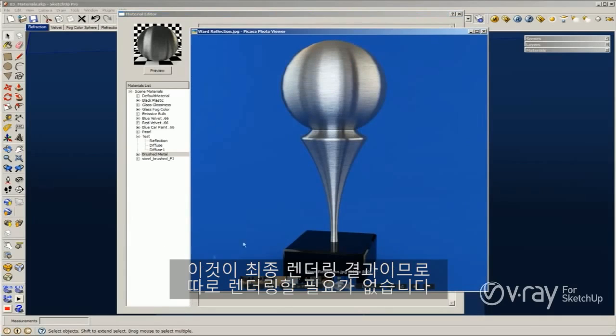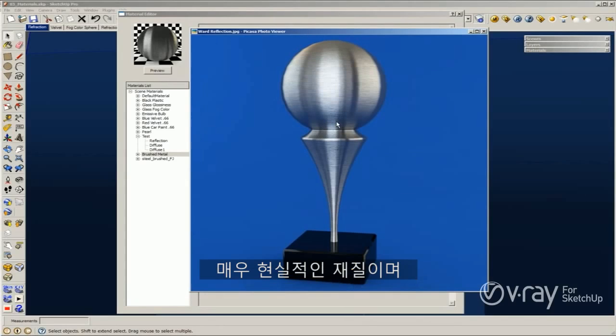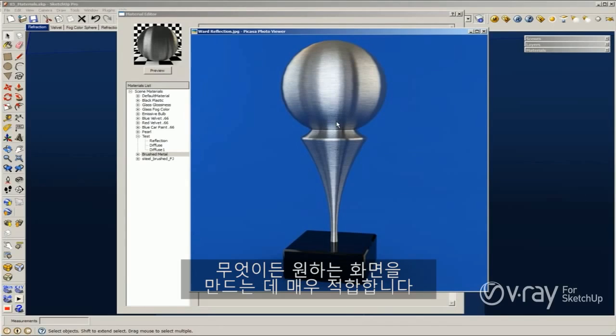I don't have time to show you the render or to make the render, but this is the final render. You can see the nice brushed and warm reflections. This is a very realistic material, and it's very cool and very nice for creating fish, or to create scenes, or to create whatever you want.